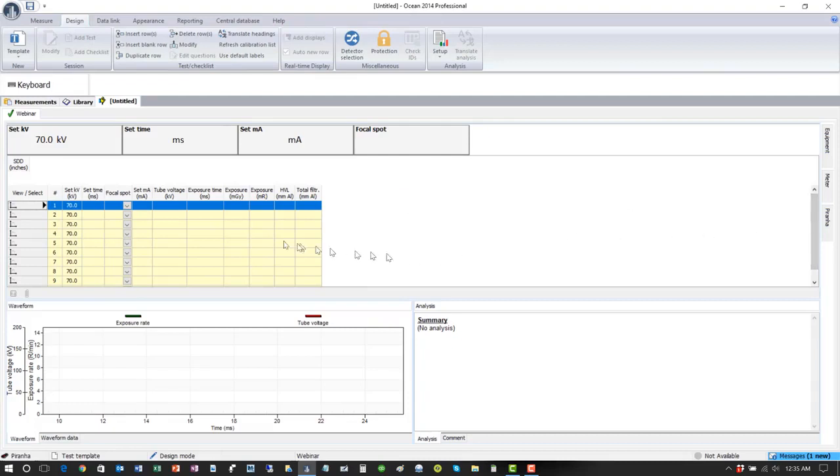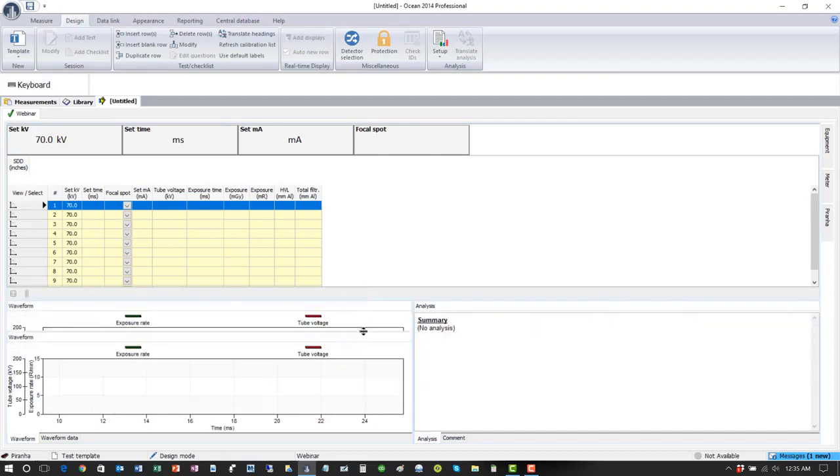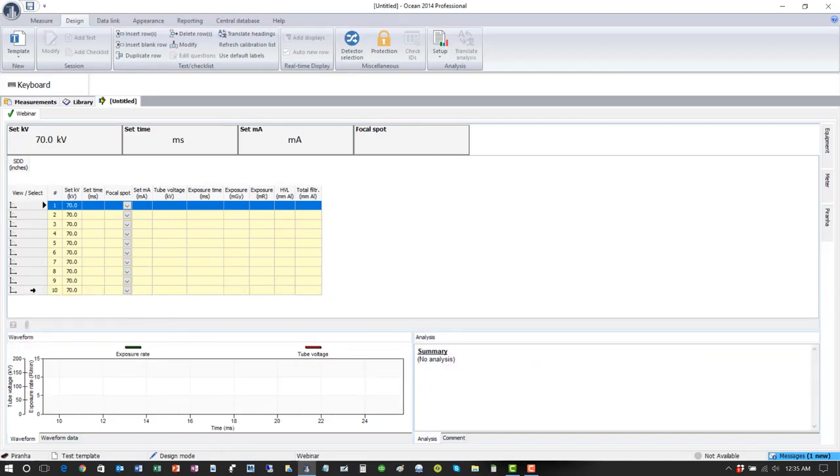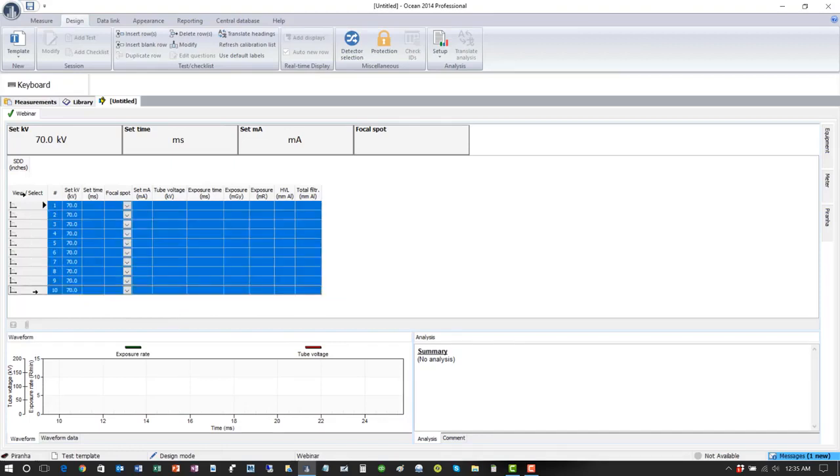So now I've got 10 rows, and they're all set to 70 kV. And one of the things I'd like to do is put in 100 milliseconds for time. I want to choose my focal spot, and I want to choose my MA for this. Well, something that you can do that's really very easy to do, if you select the first row as this is selected, and one thing I'll do here is I'll just take these bottom pieces and drag this down a little bit. And if I hold down the Shift key, just like if I was working with Excel, and I click here, should select all the rows.